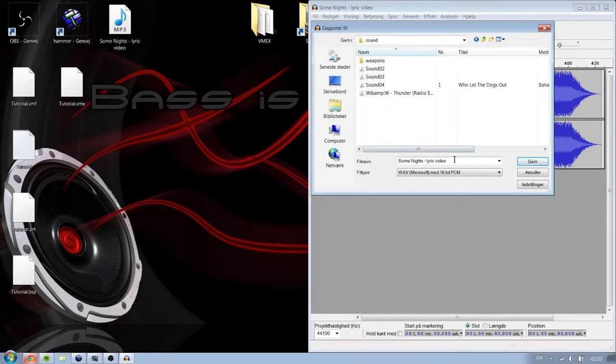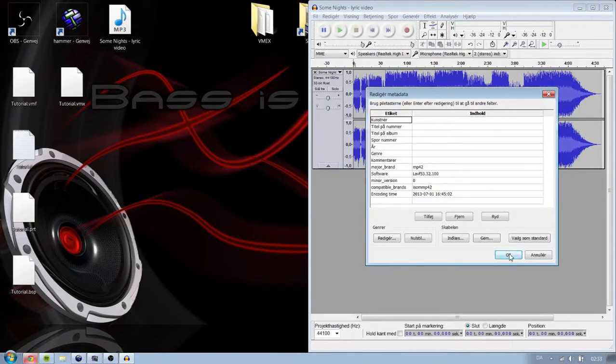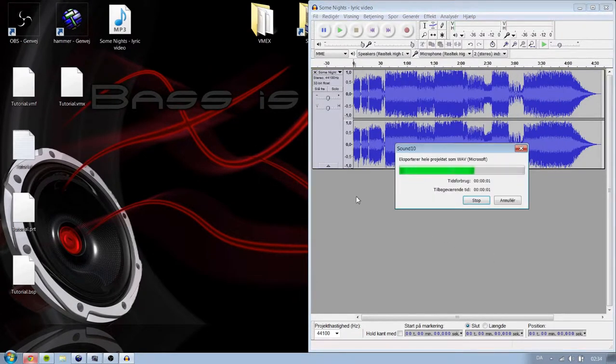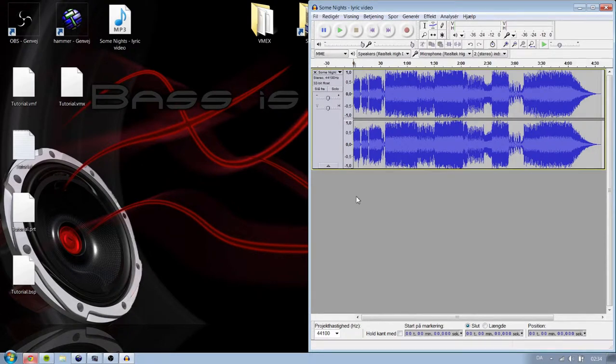You're gonna put it in here. So I'm just gonna name it Sound 10. Just pause like this. And then save. SourceSDK. Then press OK. Now it's doing it for you, and now you got it.